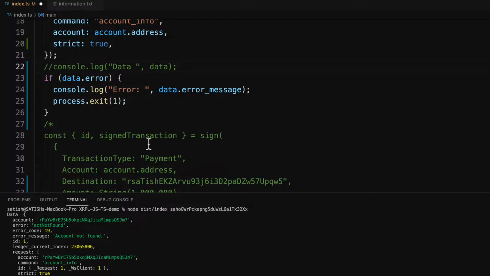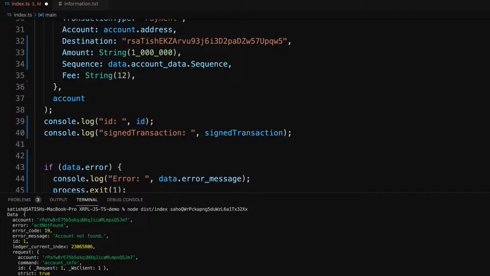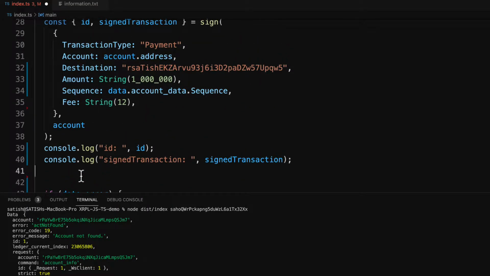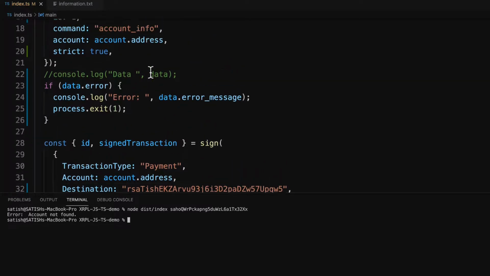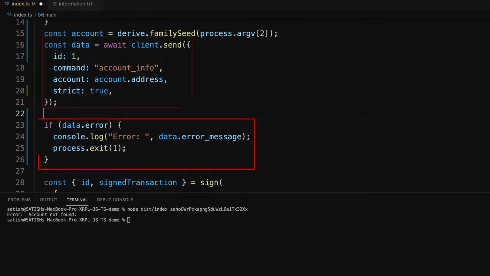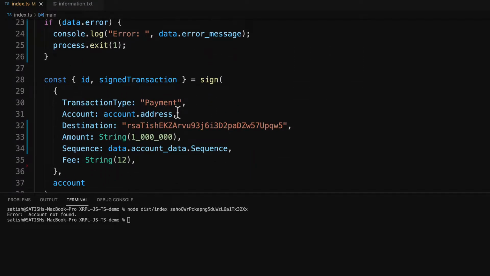So this error handling code handles all the situations wherein the request, that is the account_info request, errors out. Now let me move this multi-line comment to where it was previously, after this console log, and then execute the same command and see how the error handling works. As you can see, it doesn't output some weird errors. It clearly states that the account is not found on the XRP ledger. So whenever this account_info command throws some error, this error handling code handles it and outputs the exact error message onto the console window.